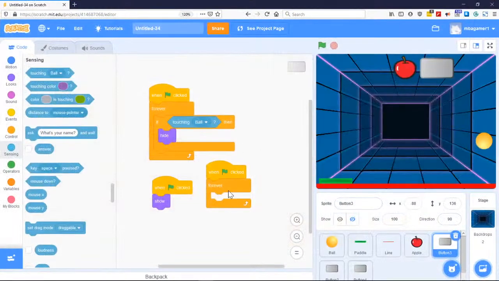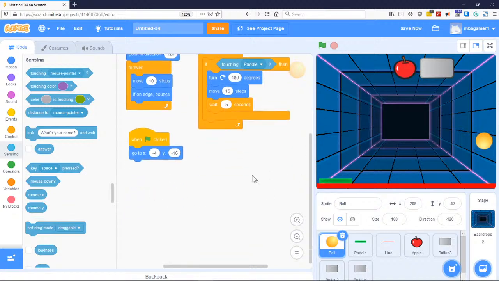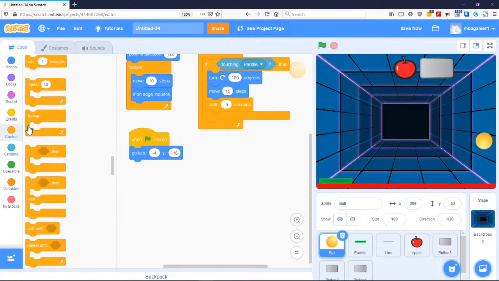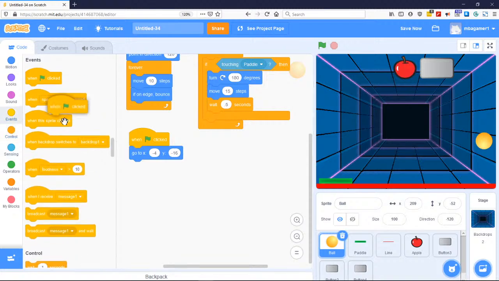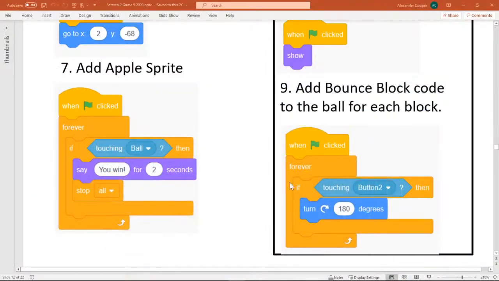Okay, so this is not a block code. This is the ball code, but I have to do it. I have to add that code for each individual block. All right, so when the start click, we do forever. We have if then.